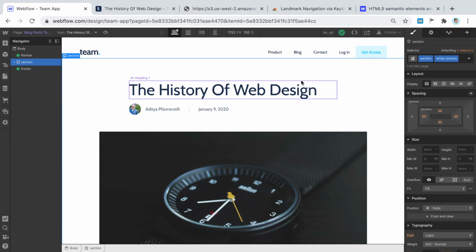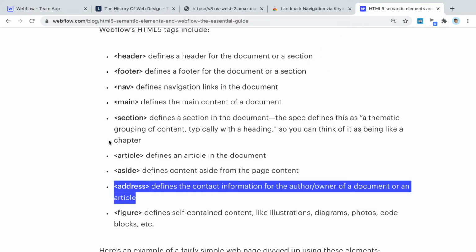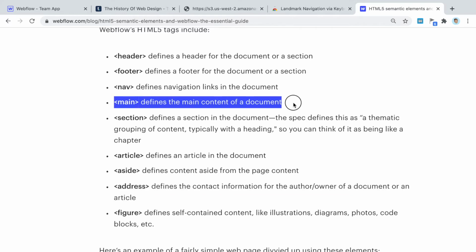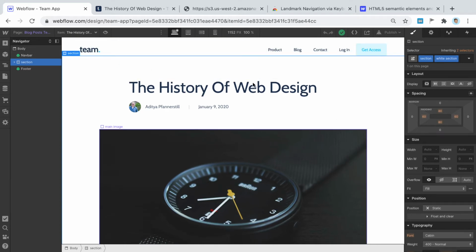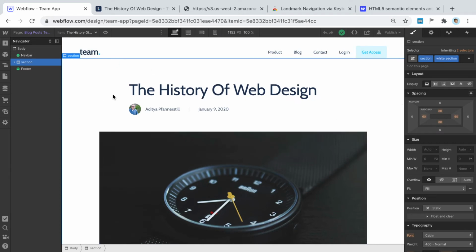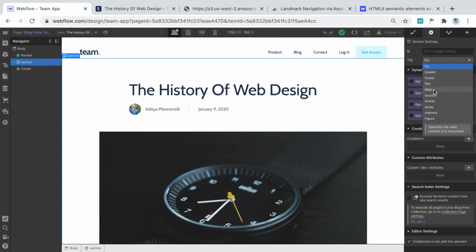So inside the blog post, it's quite simple. In reality, we can now use the main tag, because that represents the main content of this document. We have the navigation bar, we have the footer, and then we have the main, which is the main content of whatever the page says, right? So we can easily take this section and make this into main.